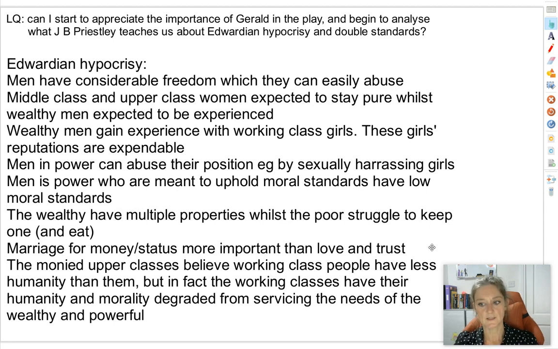We learn from Mr. Birling this horrible thing that for dads like Mr. Birling, getting your daughters married for money or for social status could be seen as more important than love and trust in a relationship. And then from Mrs. Birling, throughout this section, we learned that the moneyed upper classes truly, honestly believed that working class people were somehow less human, have fewer emotions, like a different species of human being.